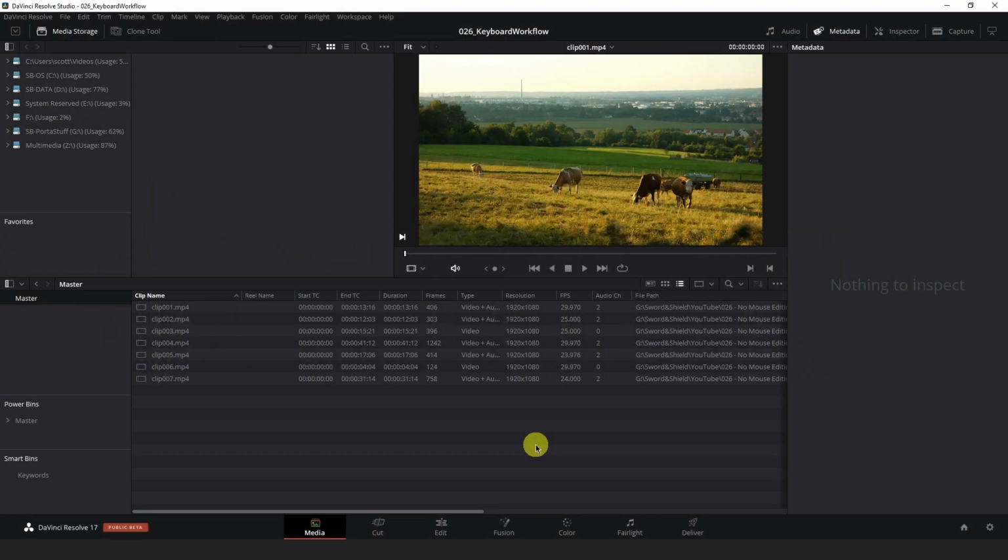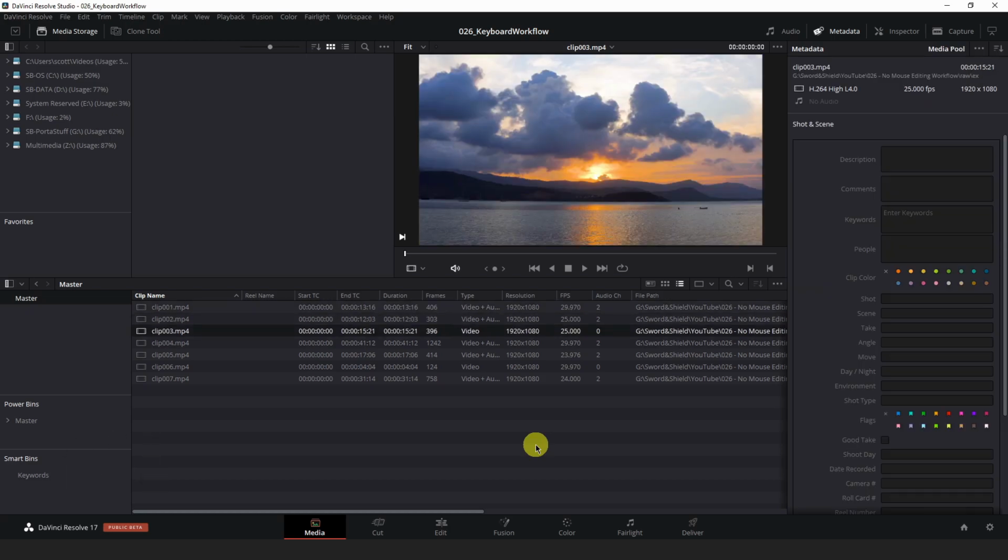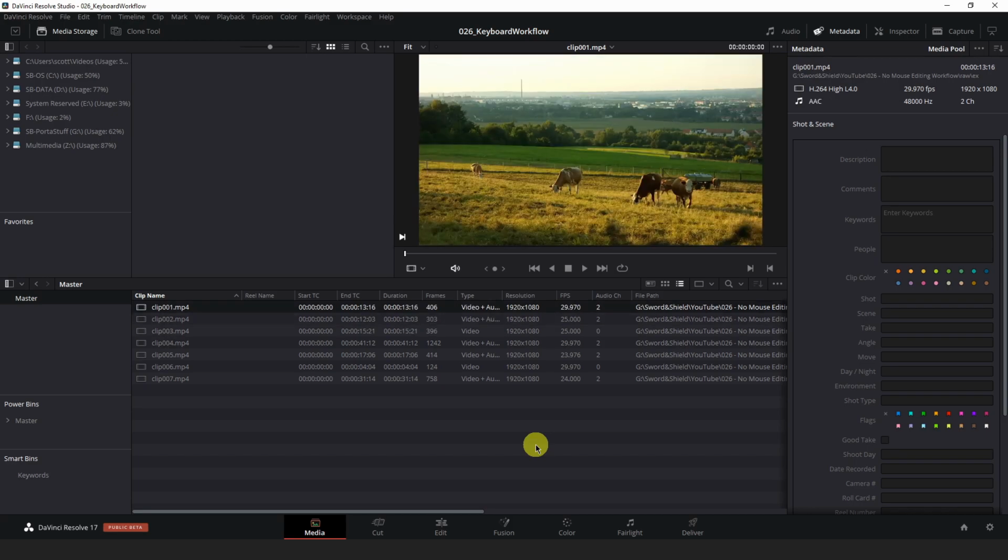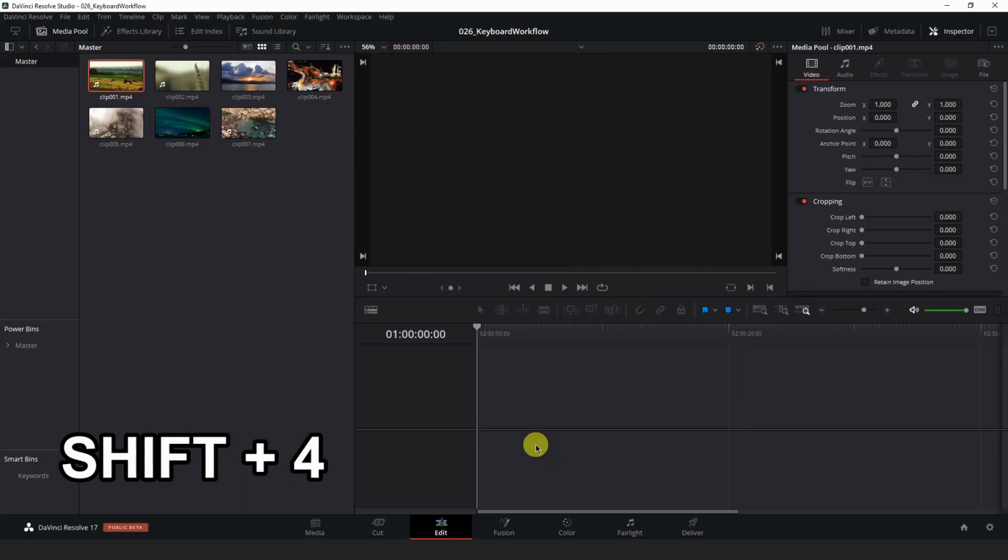Okay, so I'm on the media page in DaVinci Resolve now, where I have several clips imported that I want to bring into a timeline for an initial edit. Using the up and down arrow keys on your keyboard, navigate to the first clip that you want to bring into your timeline and hit Enter to make it active. Next, hit Shift 4 on your keyboard to navigate to the edit page.